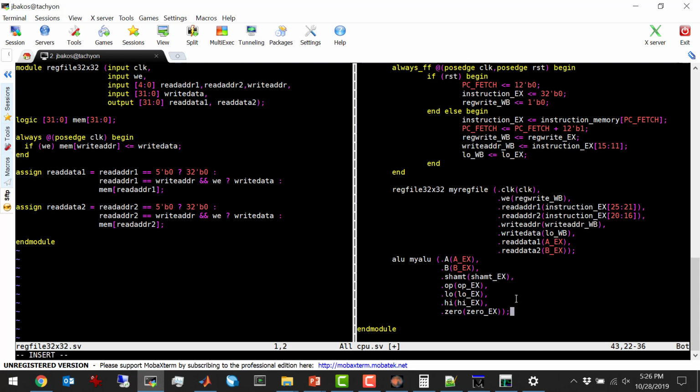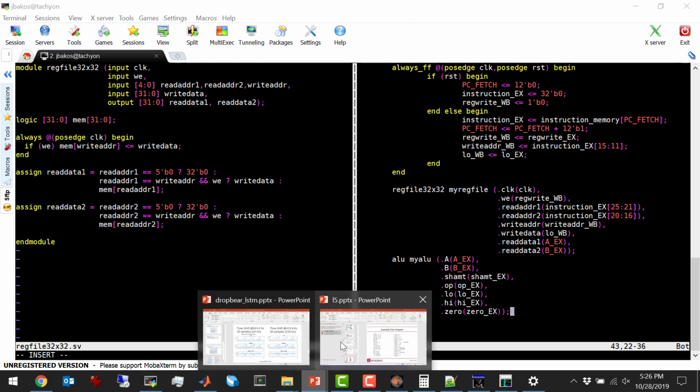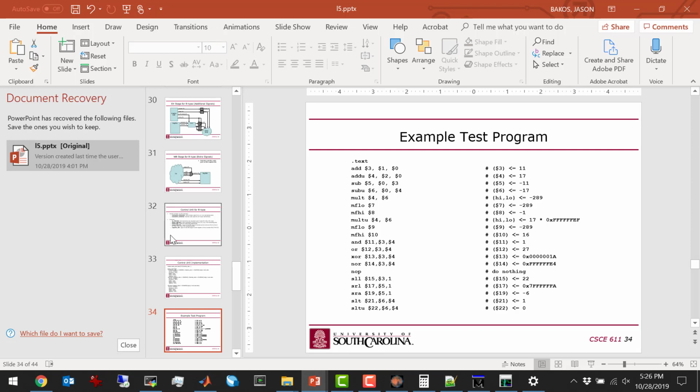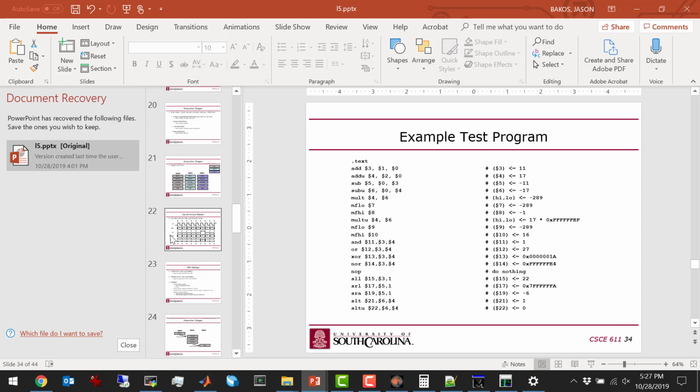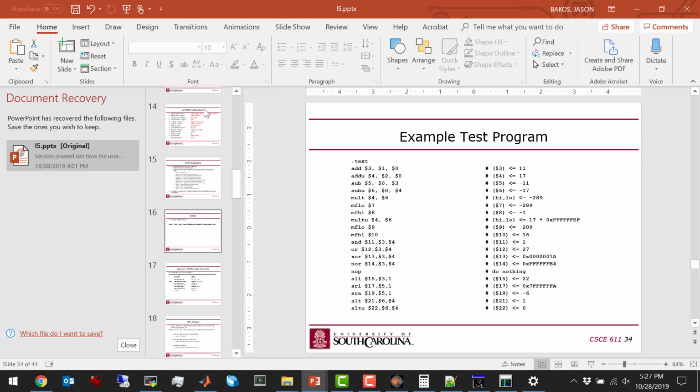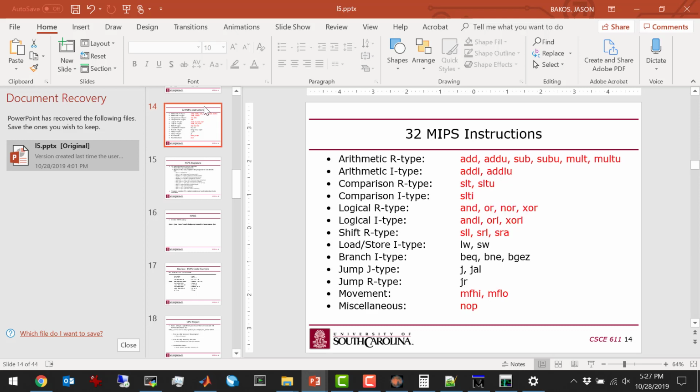The control unit, though, it takes some time, because you have to have an if condition for each instruction. And how many instructions are there? There's 32 total. How many R-type instructions are there? So I would need a line for 1, 2, 3, 4, 5, 6, then 7, 8, 9, 10, 11, 12, 13, 14, 15. 15, and then plus the move from high, move from low are going to be added to that as well. So 17, there's 17 instructions.